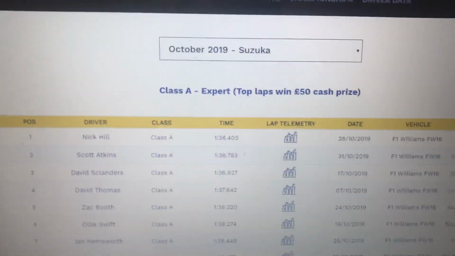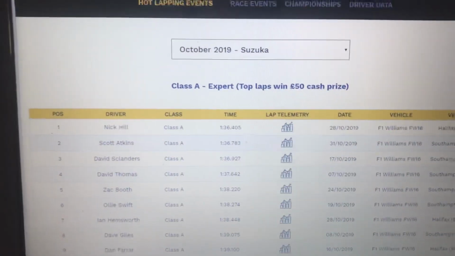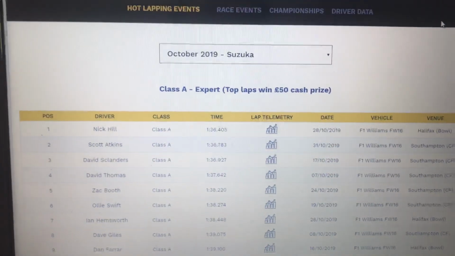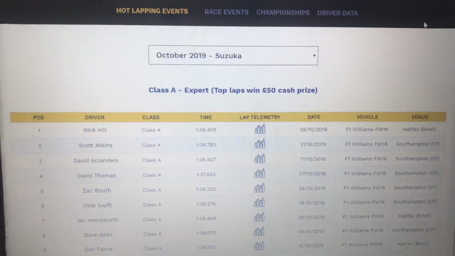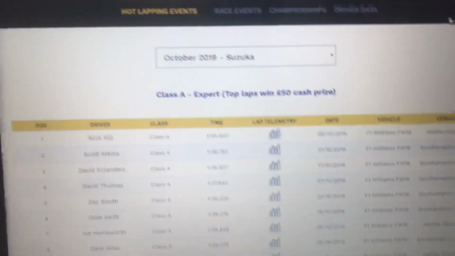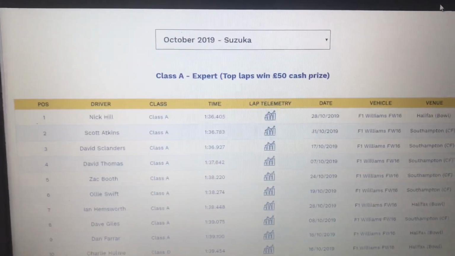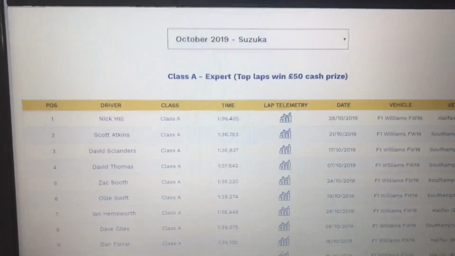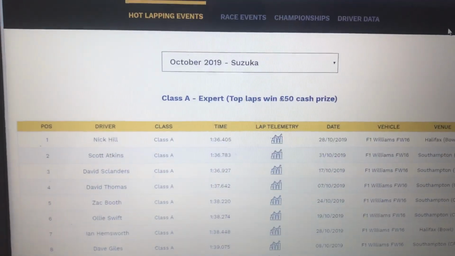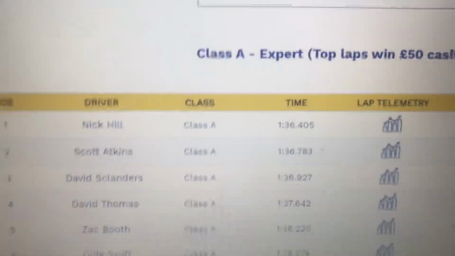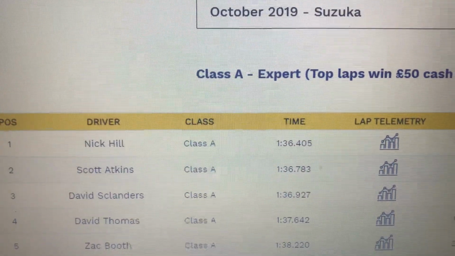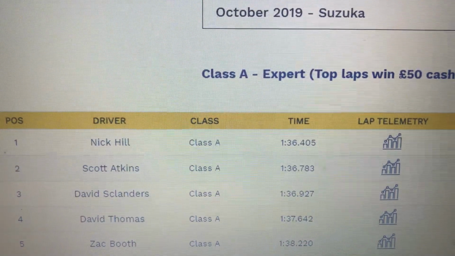So a quick demonstration video today showing how the new export function for lap telemetry of Race Centre data can be used to get a deeper insight into areas to improve your driving. So for example, I'm looking at the October 2019 hot lap competition, which was Suzuka. Nick Hill won that month with a 1:36.4. Scott Atkins just behind with a 1:36.7.